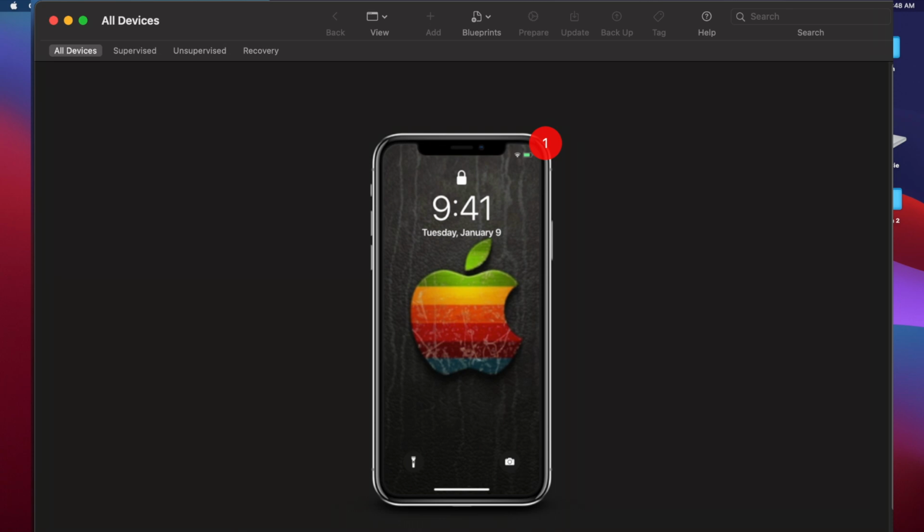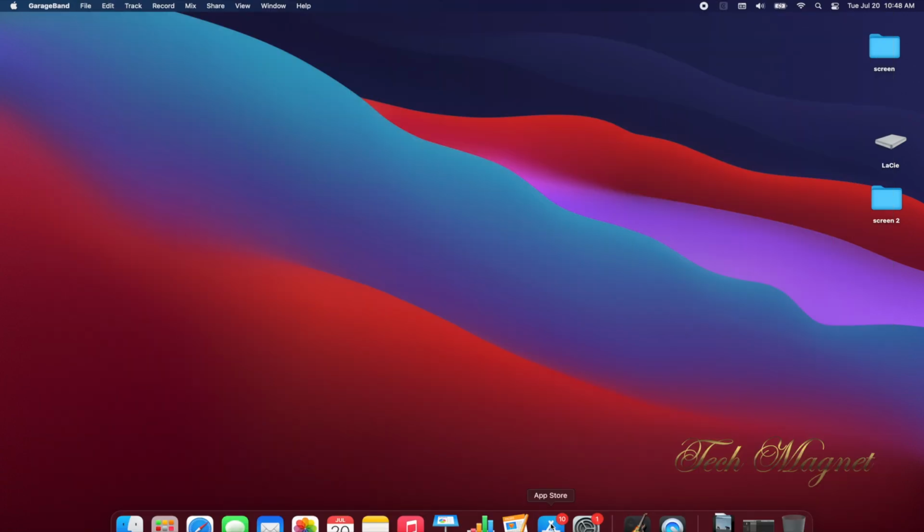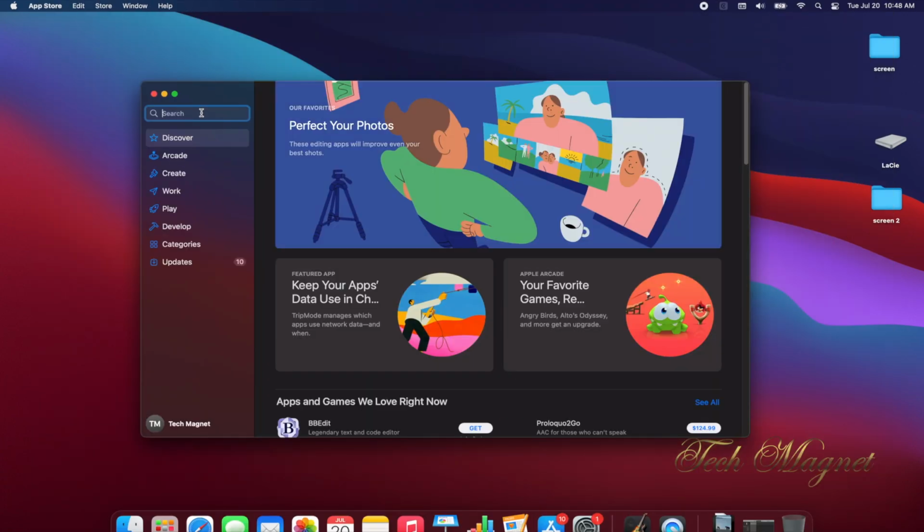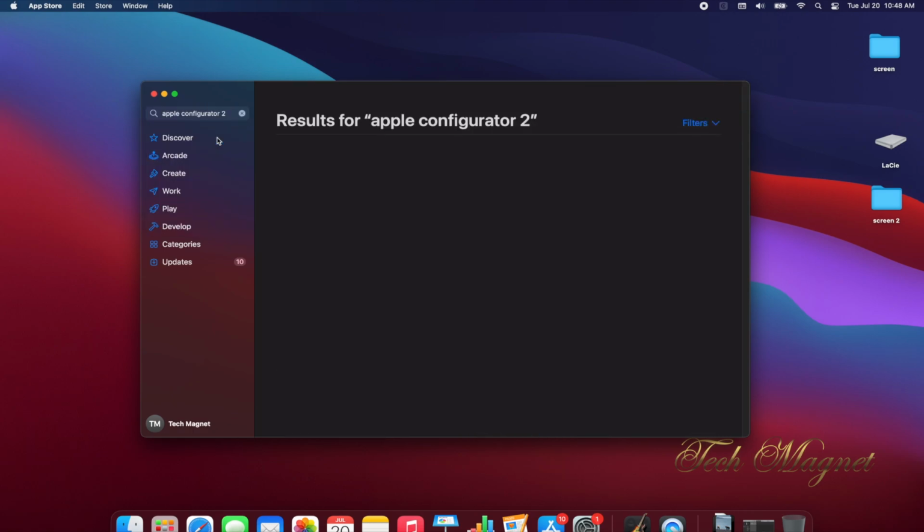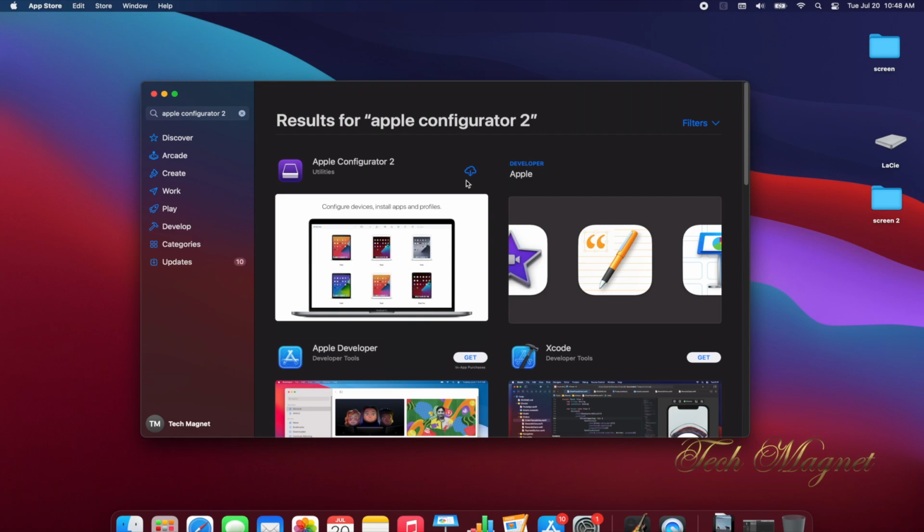Okay, so the first thing, we go to the App Store and we search for Apple Configurator 2. You see it in here. For me, because I already have it, I don't see Get in here, so we re-download it. Now, of course, this is a free app from Apple, and it only runs on a Mac, so you cannot run it on a Windows machine.